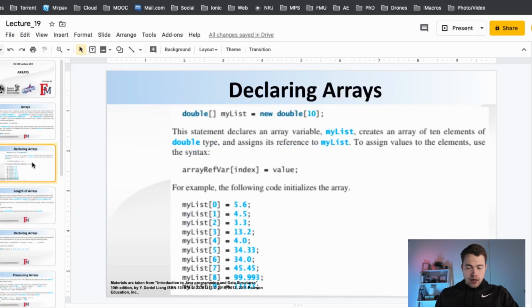Moving on. So that's how you would create an array of doubles. That's how you would access one of them. You basically specify the name, then the index, and then the value. Here's an example. My list of 0 is equal to 5.6. My list of 1 is equal to 4.5. I'll be running quickly through the slides. Definitely read them more carefully in your free time after the class. I'll be publishing them as well.